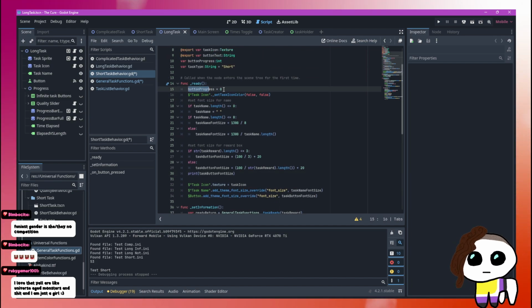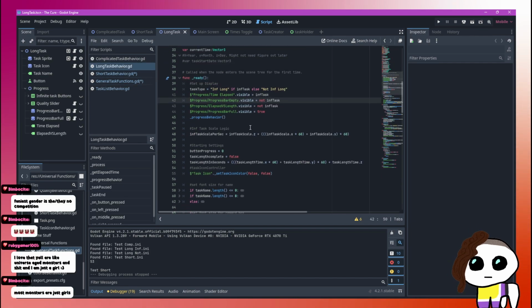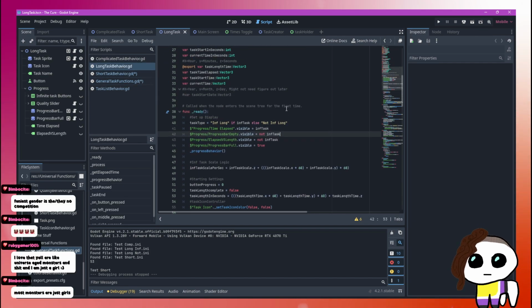Task icon should be set. Progress bar, button progress, task. Okay.